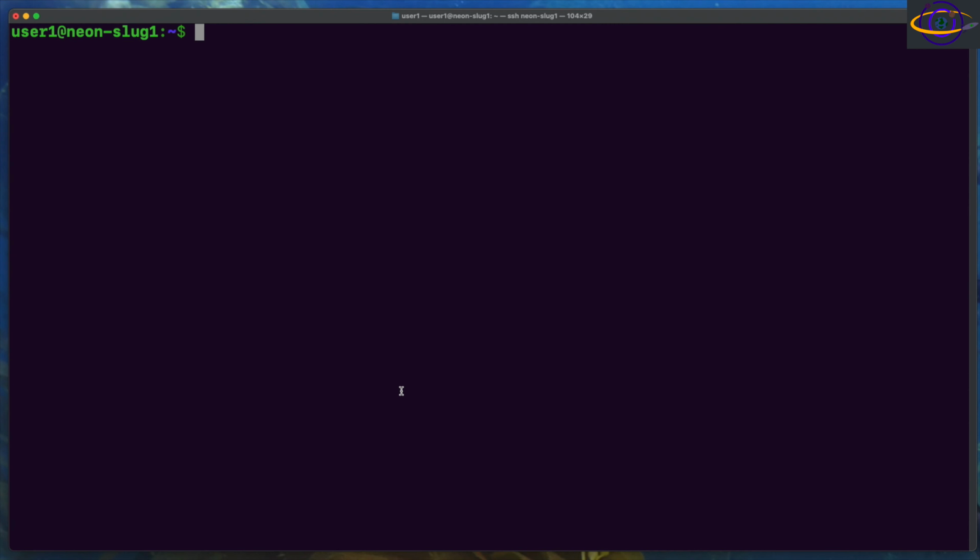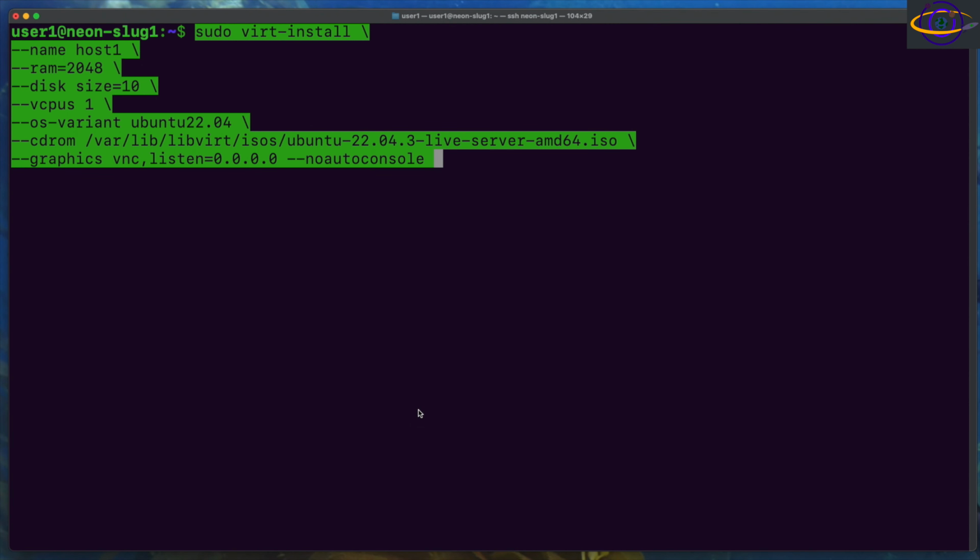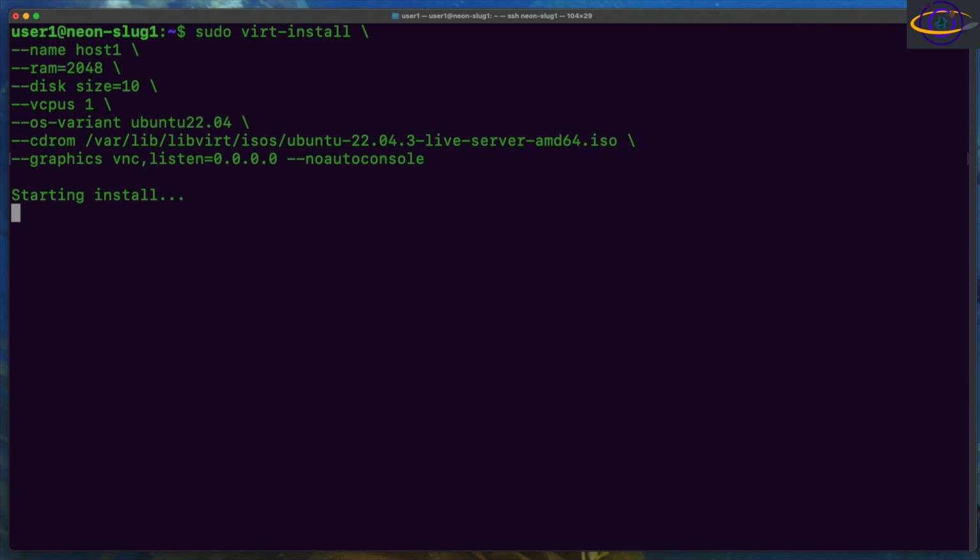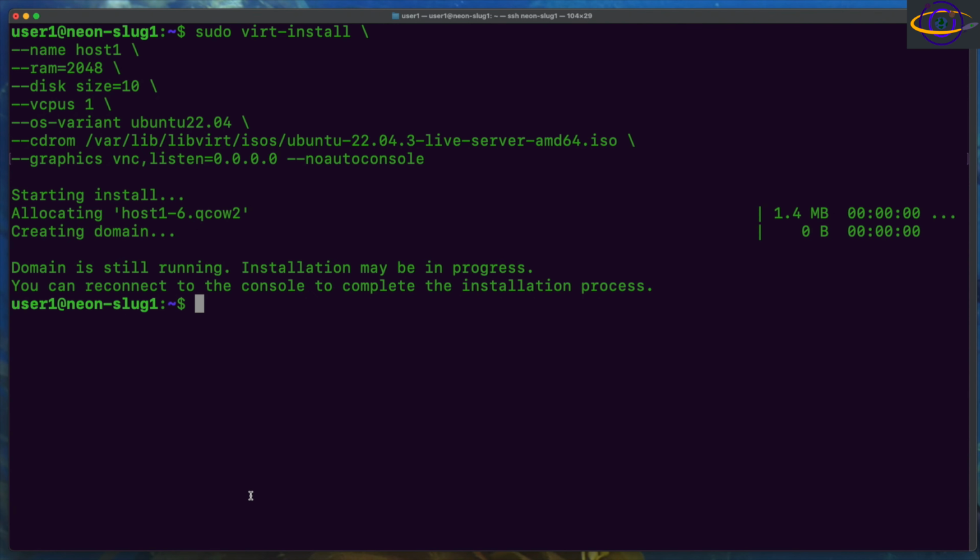Hey guys, in this video, we're going to be installing Ubuntu server on a virtual machine on a KVM hypervisor. So notice we are specifying the location of the ISO to install it, and for graphics, we're specifying VNC. So we're going to start it up using virt-install.